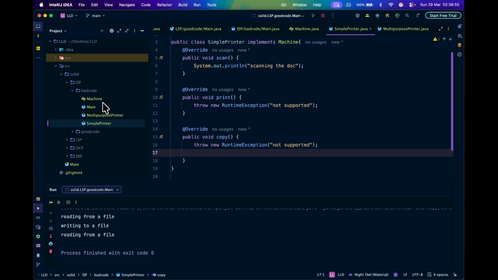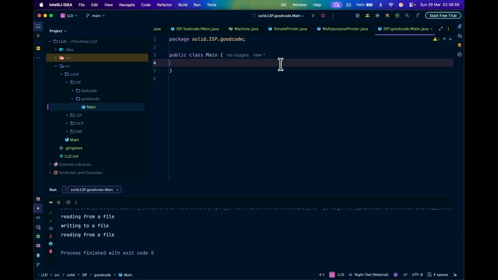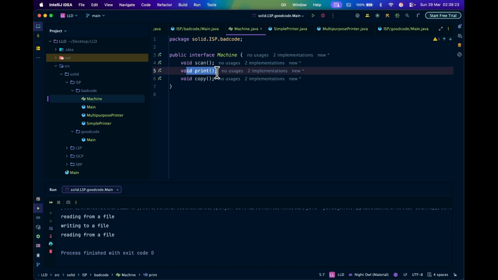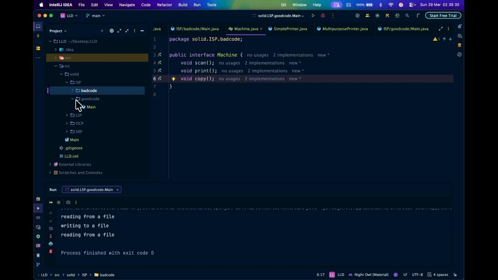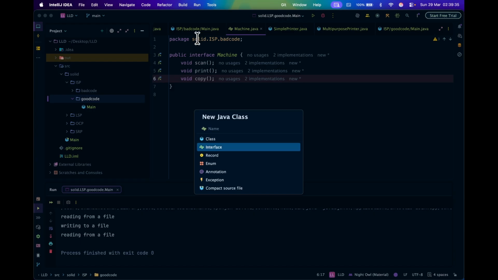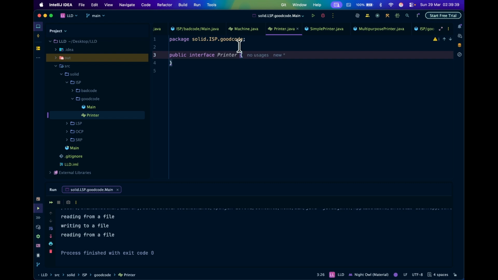So how can we solve this problem? Let's see in the good code. We have this main class. So how can we solve this problem? See, in the machine, we have one interface which has three methods. Now, some printers do not support scan, some might not support print, some might not support copy. So how can we do this? This is very easy, you can guess, right? We can segregate these. So we'll have a printer, which will print only.